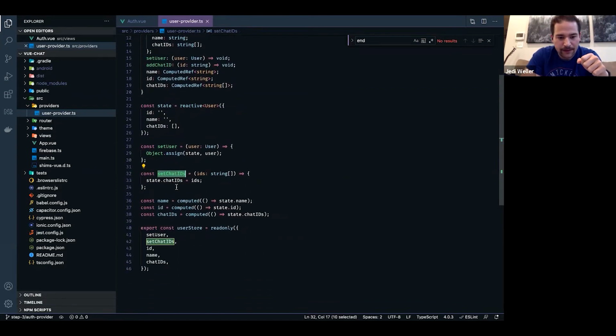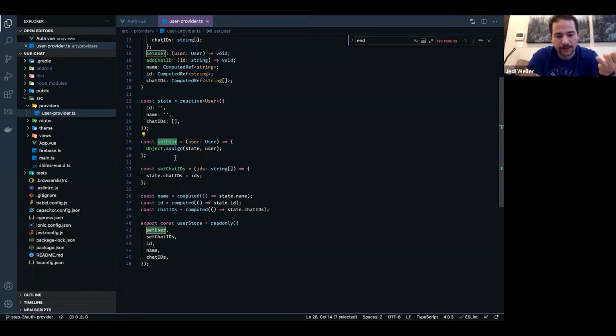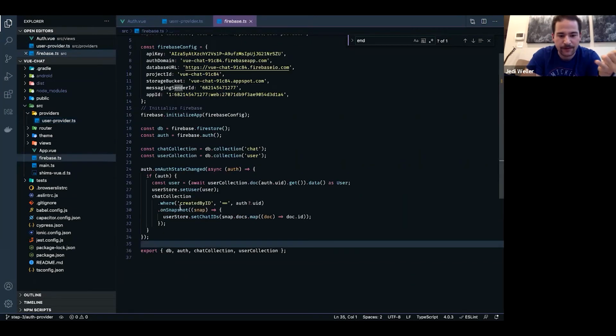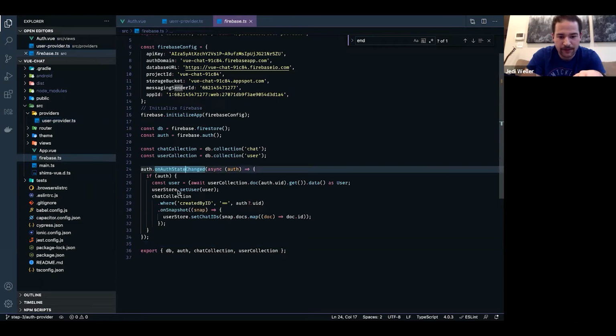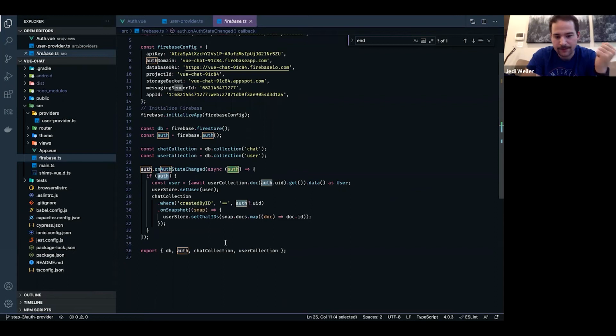So yeah, like I said, we have one for setting the user. This is going to be called in Firebase on-auth state change listener. We're going to grab that user after that auth is passed in, and then we're going to call user store.setUser, and that's going to make the user available to use anywhere else in the app. And below it, we have a query to the chat collection, which is not here yet, but this is where all the chats are going to live in the database. And what we're doing is we're just selecting all of the chats that were created by that user.